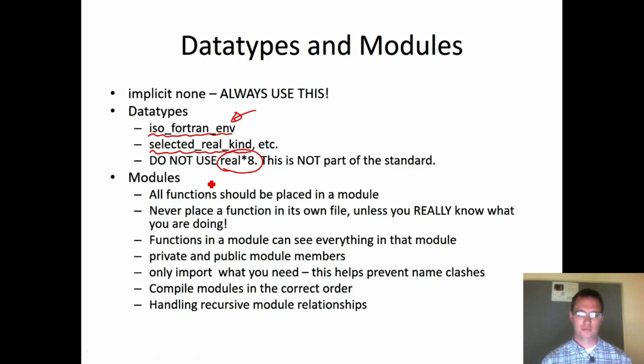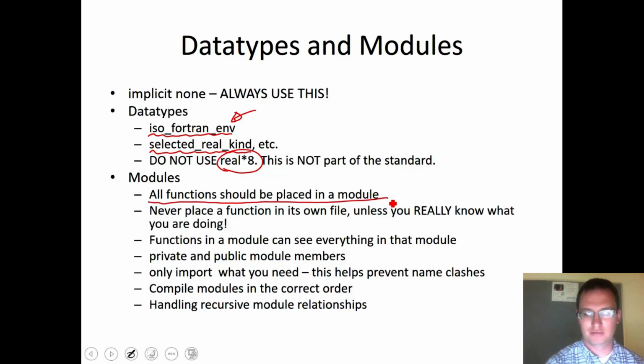So, modules. All functions should be placed in a module. That's rule number 1. You should never have a standalone subroutine anymore. If you go on the internet, you'll find people's personal collections of subroutines that they wrote way back when. If I need one of those, I will take it and put it in a module, so that way I don't screw a lot of things up.